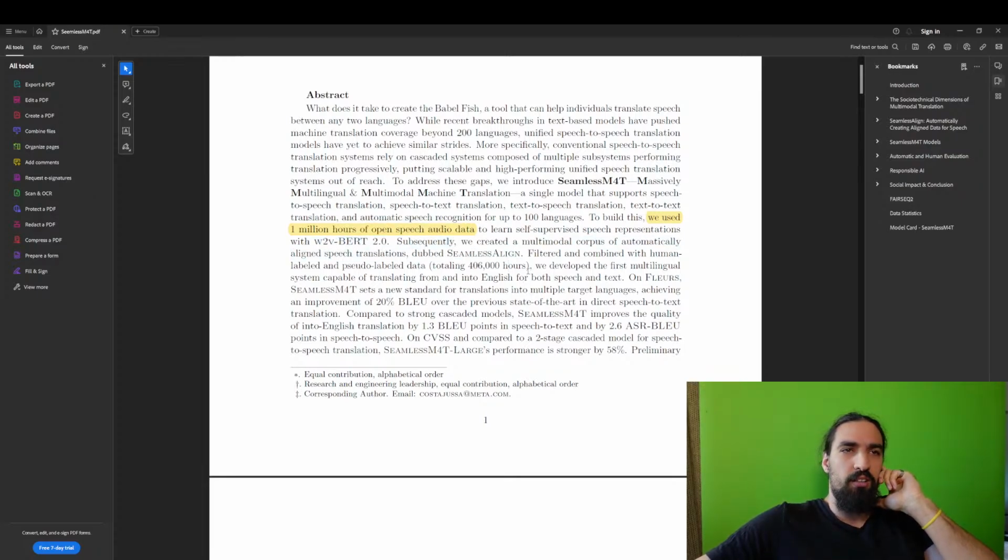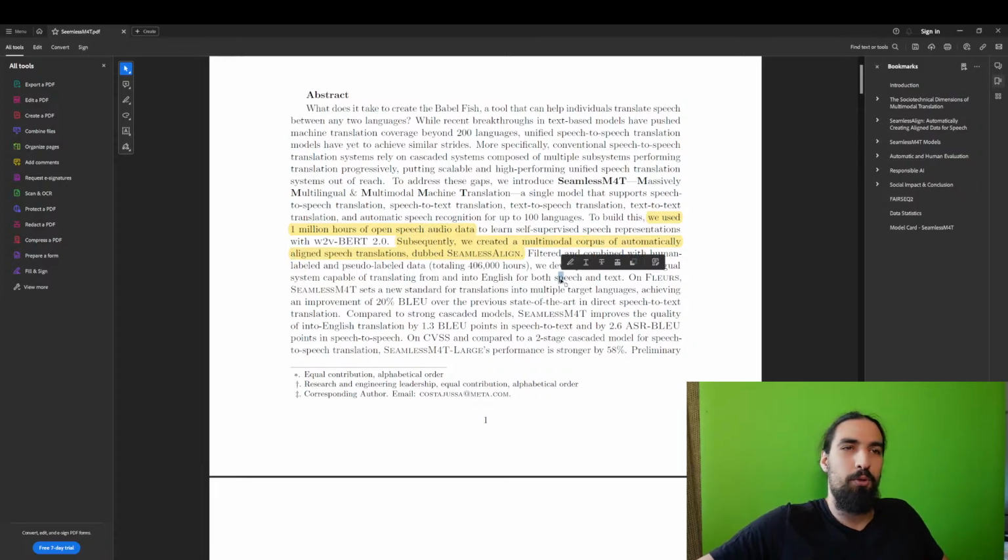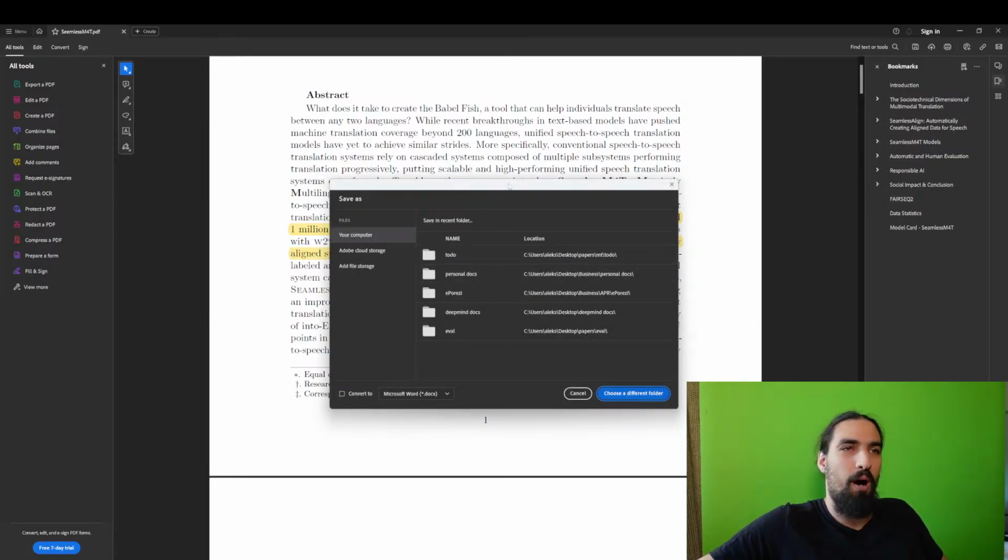Subsequently, we created a multimodal corpus of automatically aligned speech translations dubbed SeamlessAlign. This is going to be important. So basically, the dataset is the name of the game. If you have high quality data and if you have compute, the models want to learn. I think Ilya Sutskever said something similar. Obviously you have to set the correct hyperparameters, but if you have the data, if you have the compute, you have the power.